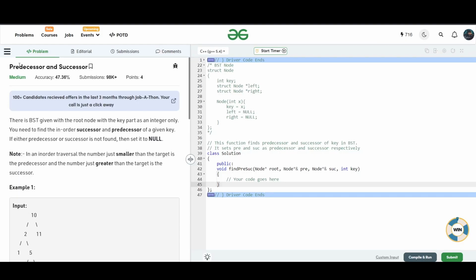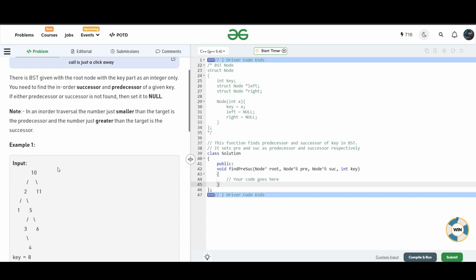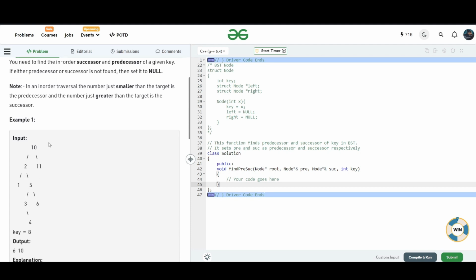Okay, so we have this question called predecessor and successor, and we need to find out the predecessor and successor of a given key. We have the root node of the given binary search tree, and we need to find the predecessor and successor. Okay, so let's take an example. I want to find the predecessor of 2.